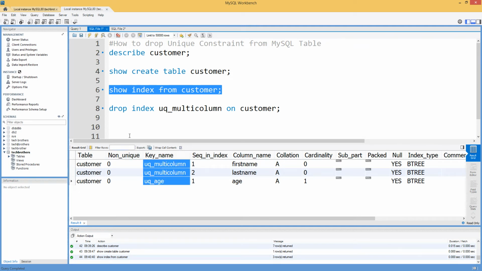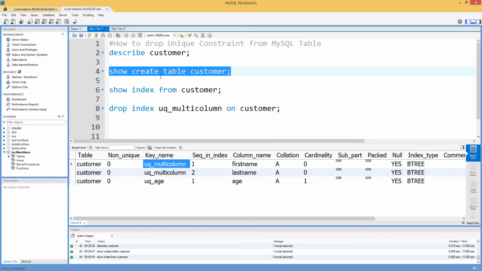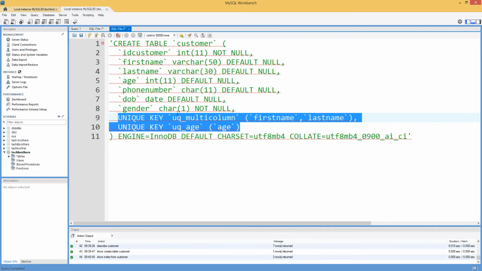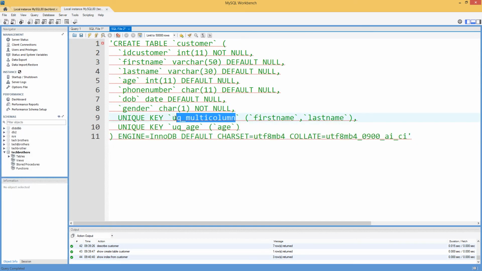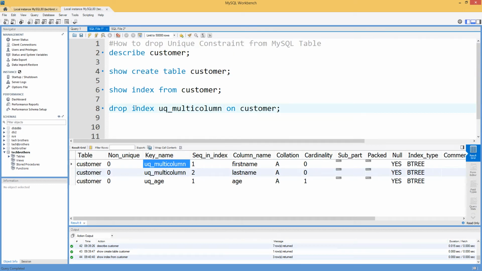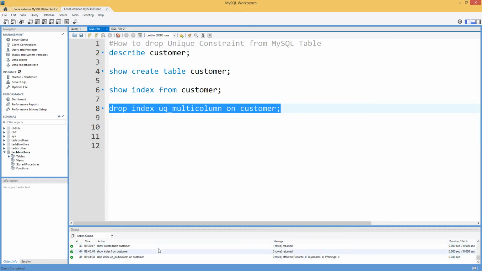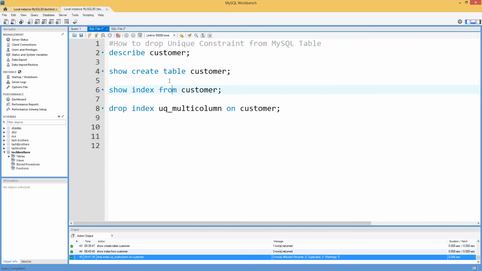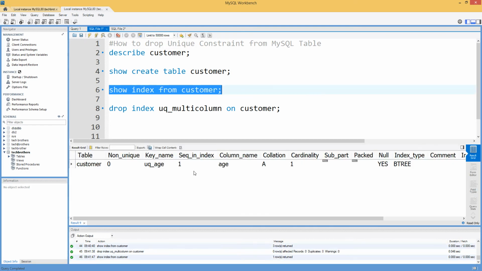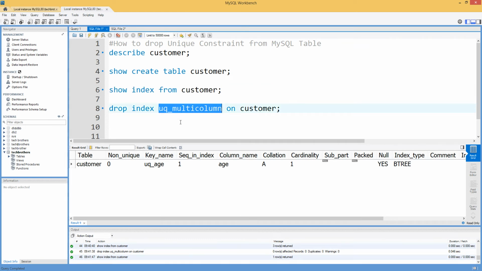Now from here I can tell that, and if I need to drop one of them, even if I got this definition from a create table customers, I can use that one. So just copy this unique constraint name, and from there I can go back to the command line and say drop index, and then the name of the index on a table. So this is what you will be running. If I go ahead and run it, it should do it. It is dropped. Now if I go back and say show indexes, it should not show me the multi column unique constraint index. So that's how you are going to drop that.